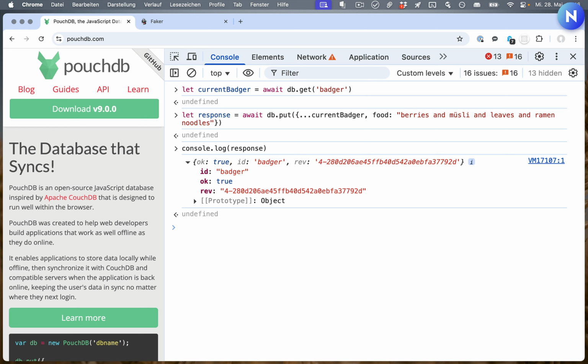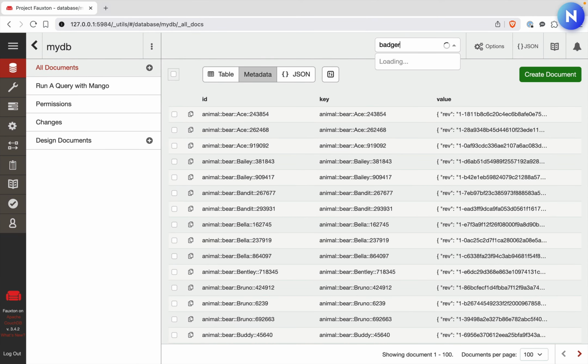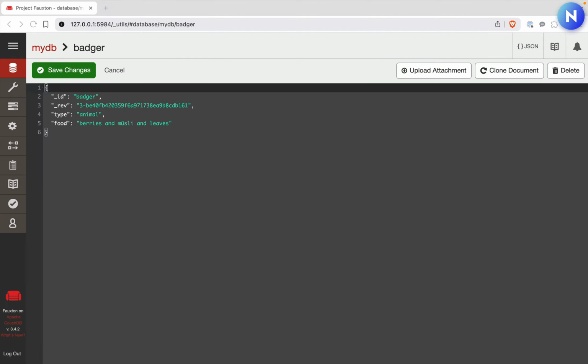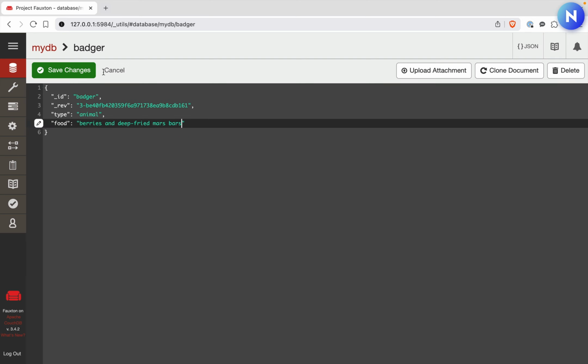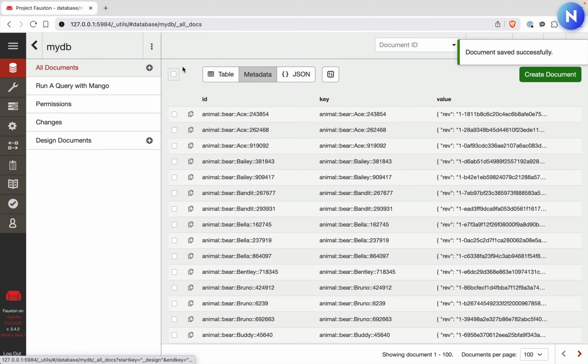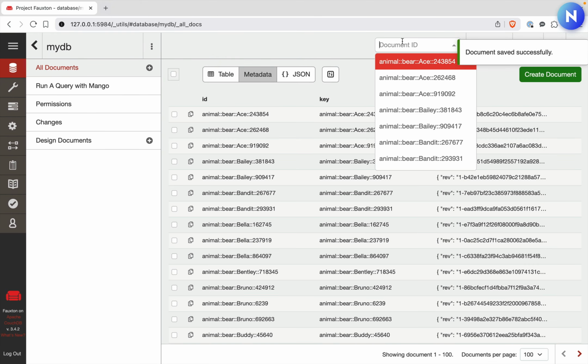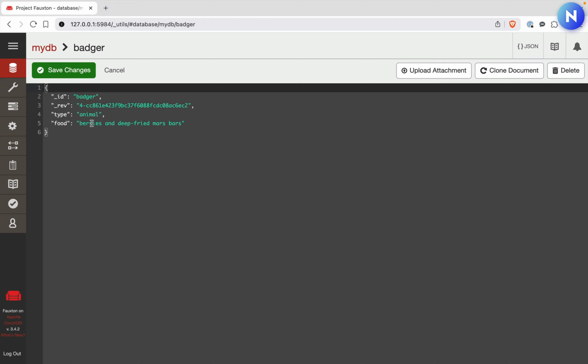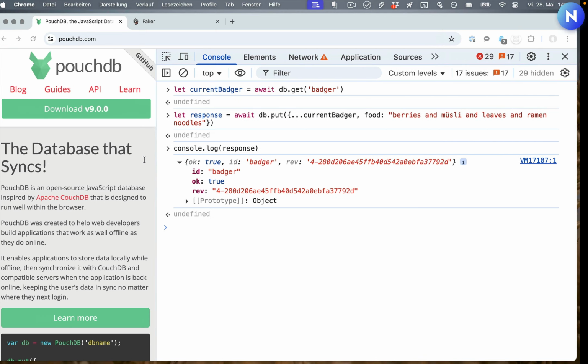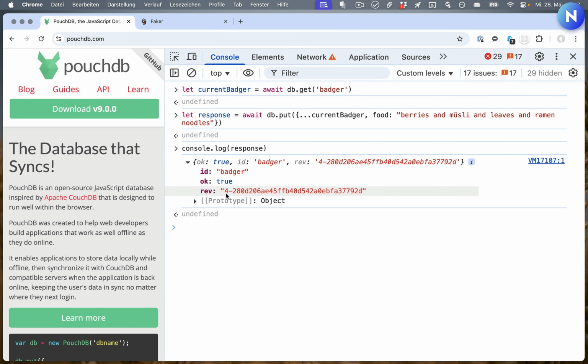So that's good. But now we're going to cause the actual conflict. So we're going to go over to the CouchDB, find our badger, and give it a different diet. So let's say that our server-side badger prefers the taste of deep-fried Mars bars. Let's save those changes. And now we're just briefly going to look at what the state of these documents now is. This badger now has a revision of 4-CC86, and our client-side badger has a different revision. It's 4-280D.